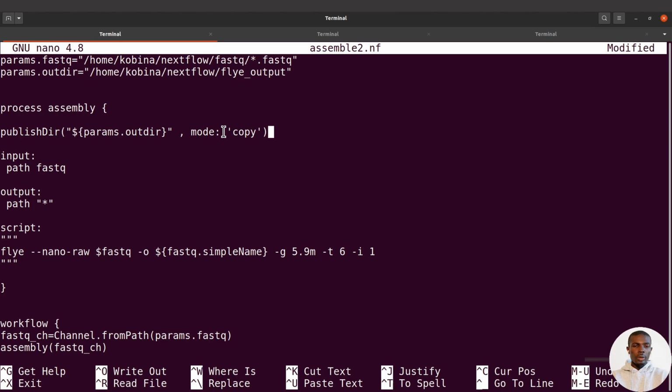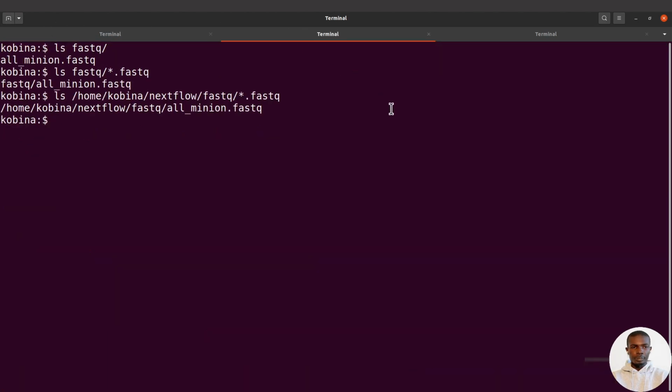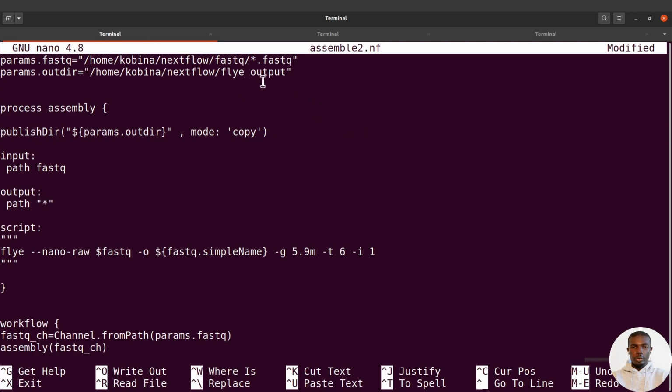All right, so what will happen is that Nextflow will generate the output and save them in the working directory that it creates, the work. Let me just open this one here. This one, the default directory here. All right, Nextflow will still keep those outputs in there and then make a copy for us in our directory of interest, which in this case is Flye_outputs.